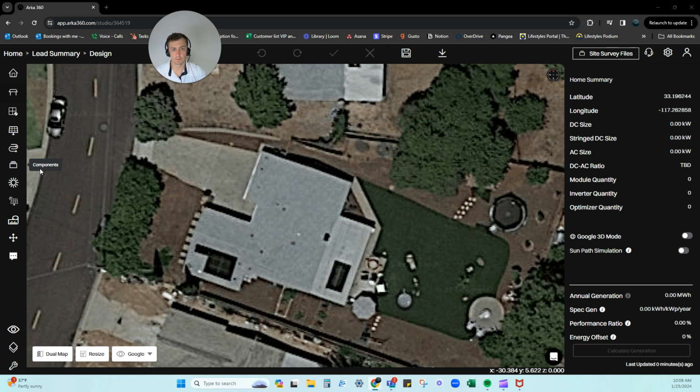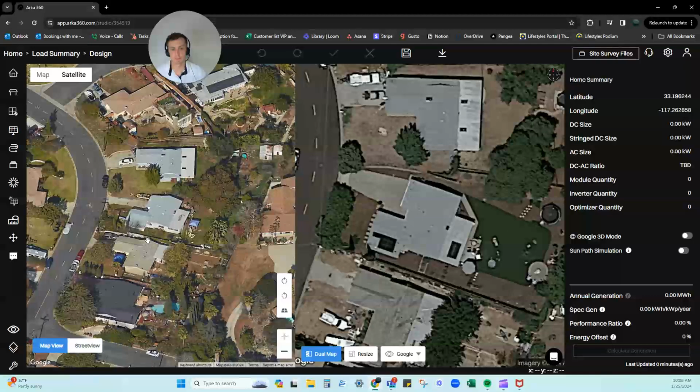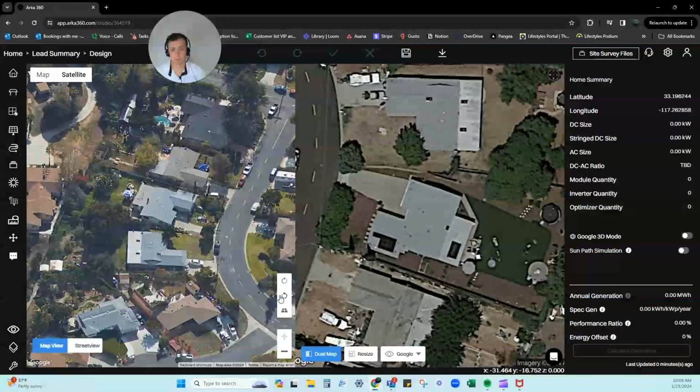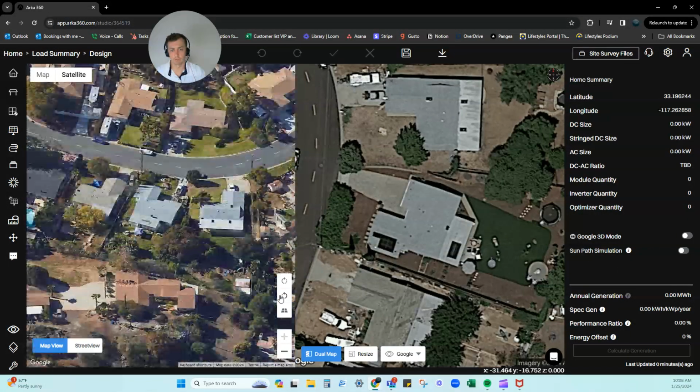So here at ARKA, we've developed something called a dual map mode, which is down here that you can see. We click this, and this is going to give us a couple images of the house. This is our Google image, but this is our Google aerial image. So we can see the different angles. Maybe we can see a better pitch of the roof.